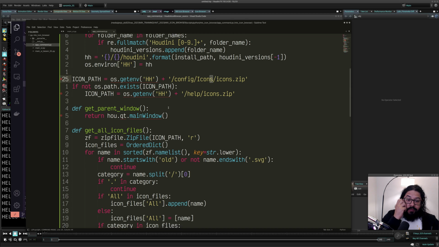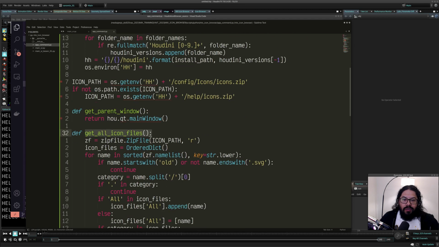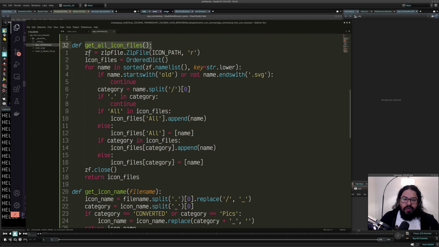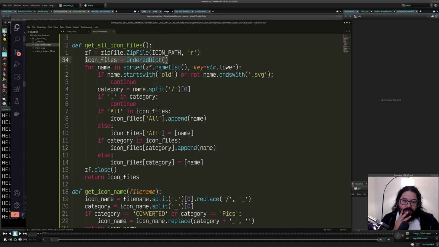And then this just gets the parent window. This is another thing. And that gets all icon files here. This is probably going to just open the file. It's going to create an ordered dictionary, and then it's going to start putting all that stuff there. So it sorts the names of the files here.